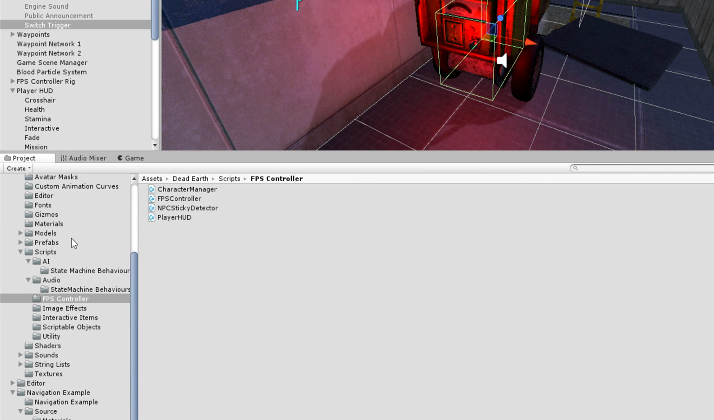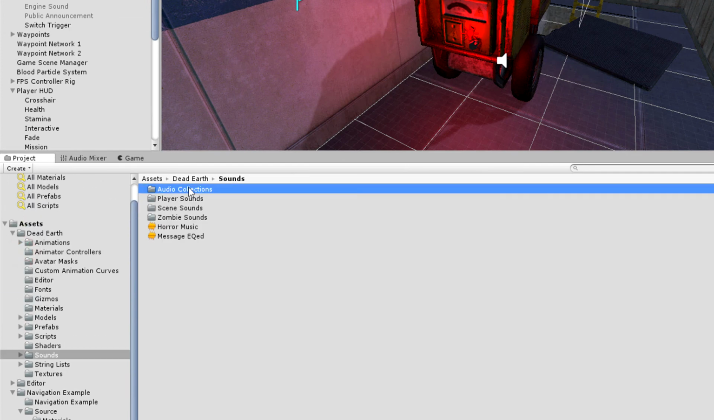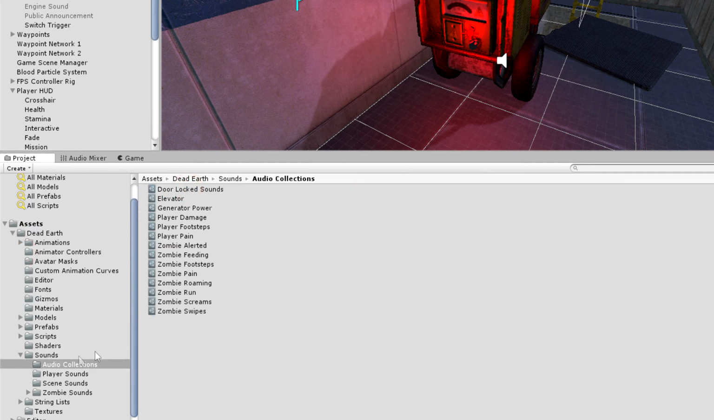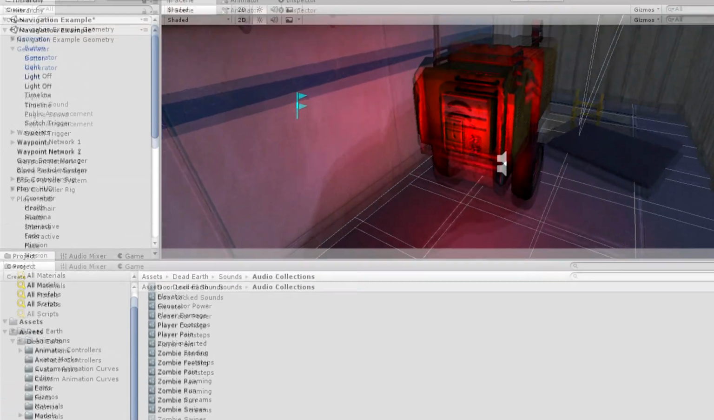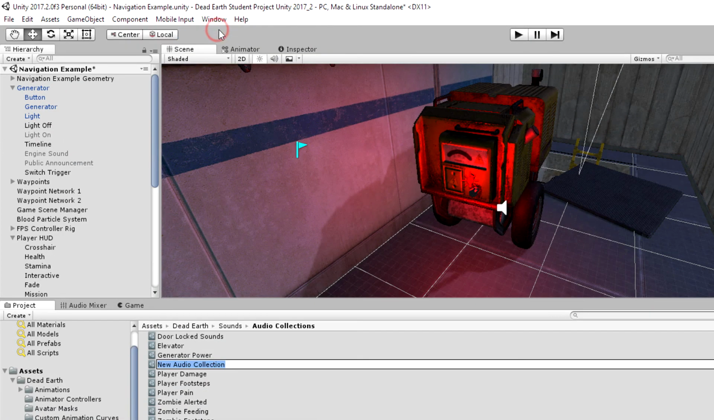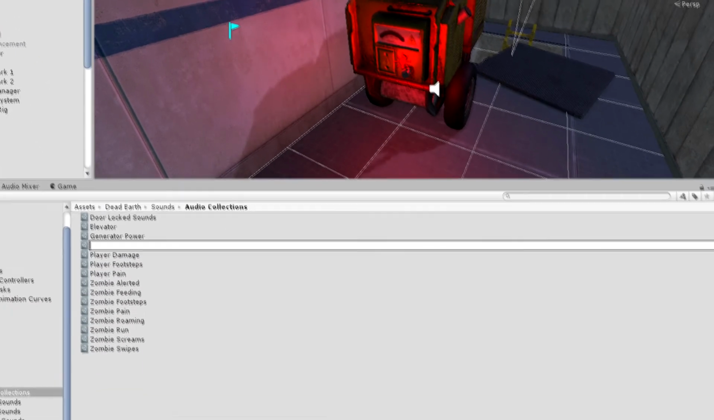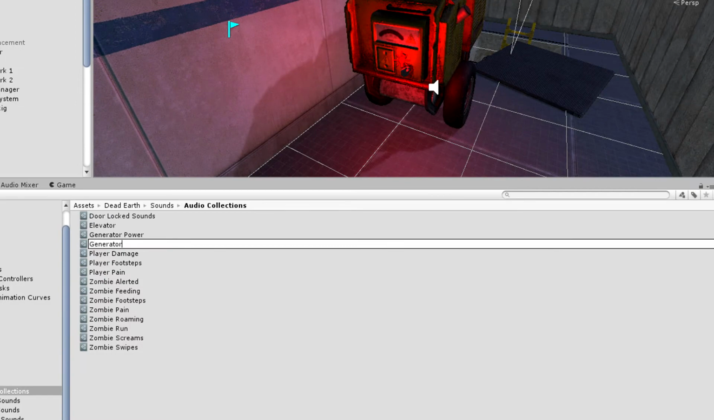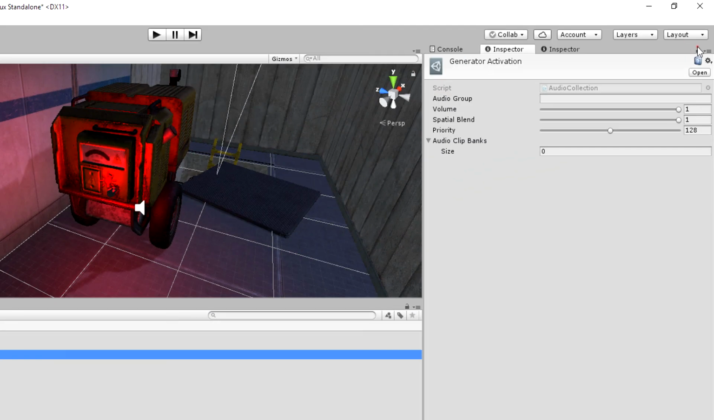So I'm going to drill down into my sounds folder and into my audio collections folder. With the audio collections folder selected, I'm going to go to the assets menu and choose to create a new audio collection. I'm going to call this generator activation. I'm going to lock the inspector, and assign it the scene audio group. I believe the volume was down at about 0.4 in the original Creeper, but of course things like this you just try out, just do it by trial and error. We want the spatial blend to be fully 3D, so we'll leave it at 1.